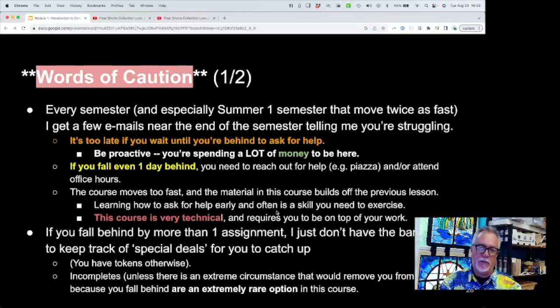You are going to hopefully not use them. If you do use them, there's a way for doing it. Otherwise, be proactive. Ask for help early.